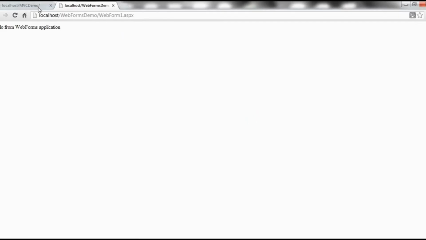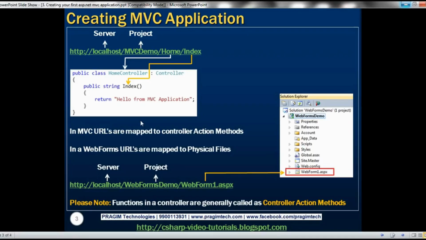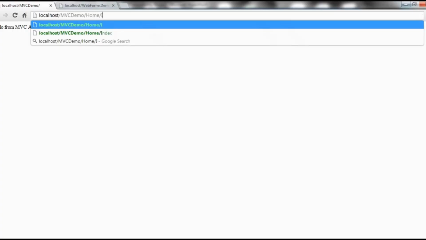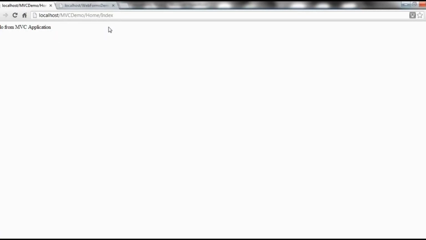Okay, now let's understand how these requests are handled. The ASP.NET Web Forms request as opposed to an MVC request. So obviously, if you look at the MVC application, notice the URL here. It says localhost MVC demo. That's it. Now look at the output, we get that message hello from MVC application. Now I'm going to say in the URL, so localhost is the name of the server, MVC demo is the project name, and then home / index, and then press enter. Look at that, I get the same output.